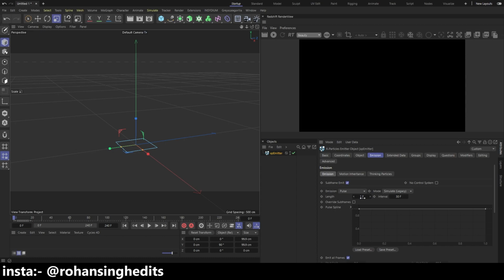Length 1 frame means it will shoot for 1 frame, and then interval 30 frames means it will stop for 30 frames after that. So for 1 frame it will shoot, and after 30 frames it will shoot again. You can change that from here, like suppose 15 frames first and then a 60 frames interval. Now you'll see.